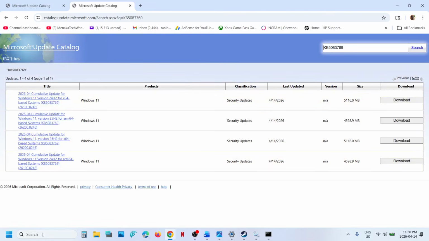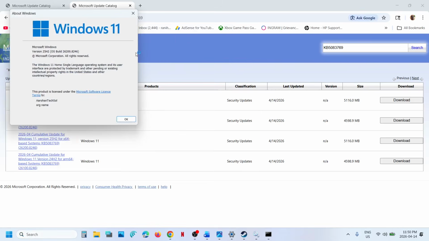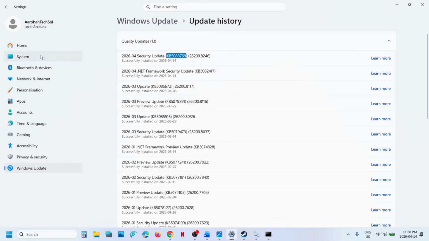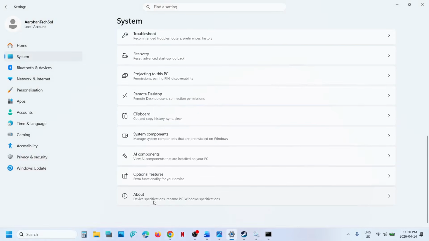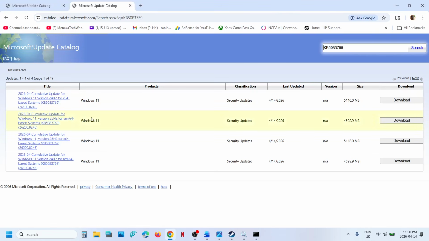Now over here check your Windows version, so type in WINVER in Windows search box, click on WinVer run command. Check your Windows version, in my case it's version 25H2, and then check your system type. So go to system in Windows settings, scroll down, go to about option, and here you can check the system type. For me it's 64-bit operating system. So for me it's Windows 11 version 25H2 x64 based system. This is the right one for me. If you have Windows 11 version 24H2 x64, then this is the right one for you.